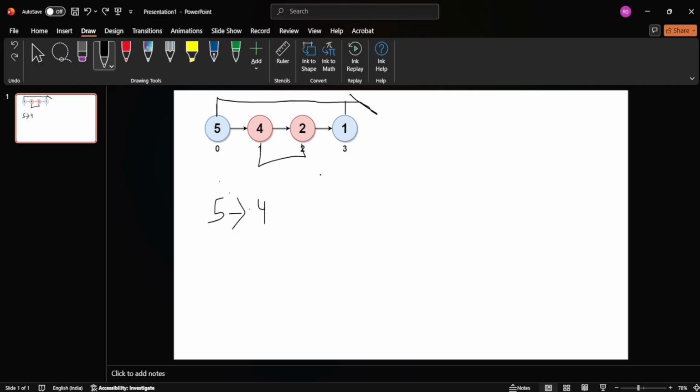After finding the mid node, what can we do? We will reverse the linked list from this node. After reversing, what will we find? A new head pointer pointing to this, and our initial pointer pointing to this.